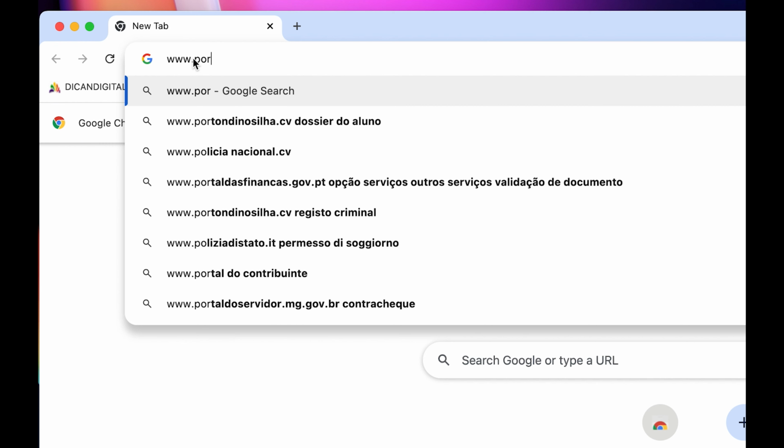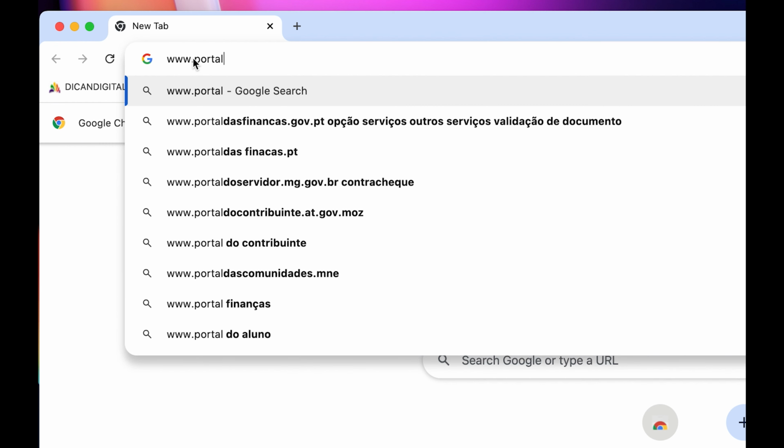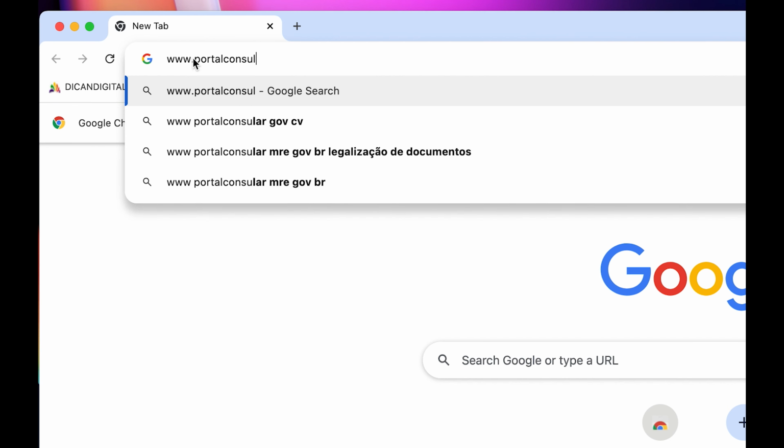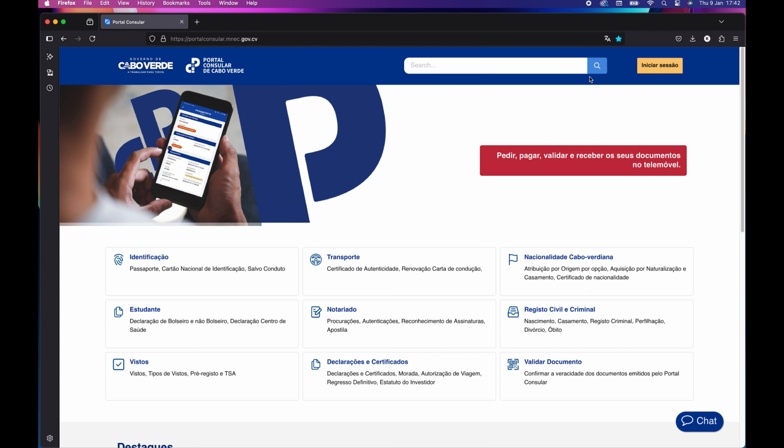Let's get started. First, go to the official Cape Verde visa portal at portalconsular.mnec.gov.cv. I'll put the link in the description so it's easier for you. The website's in Portuguese, so I will translate for you in English. You could also click the Google Translate button on your browser if you have that option.